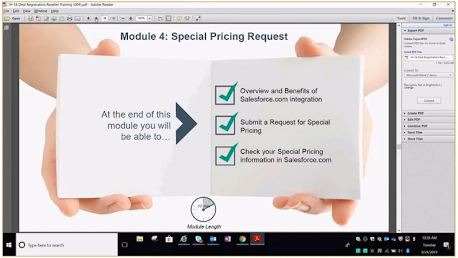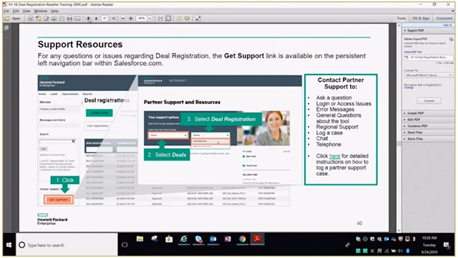That's all we have in the deal registration program. So any doubts, any clarification before Nancy takes you through the code section?